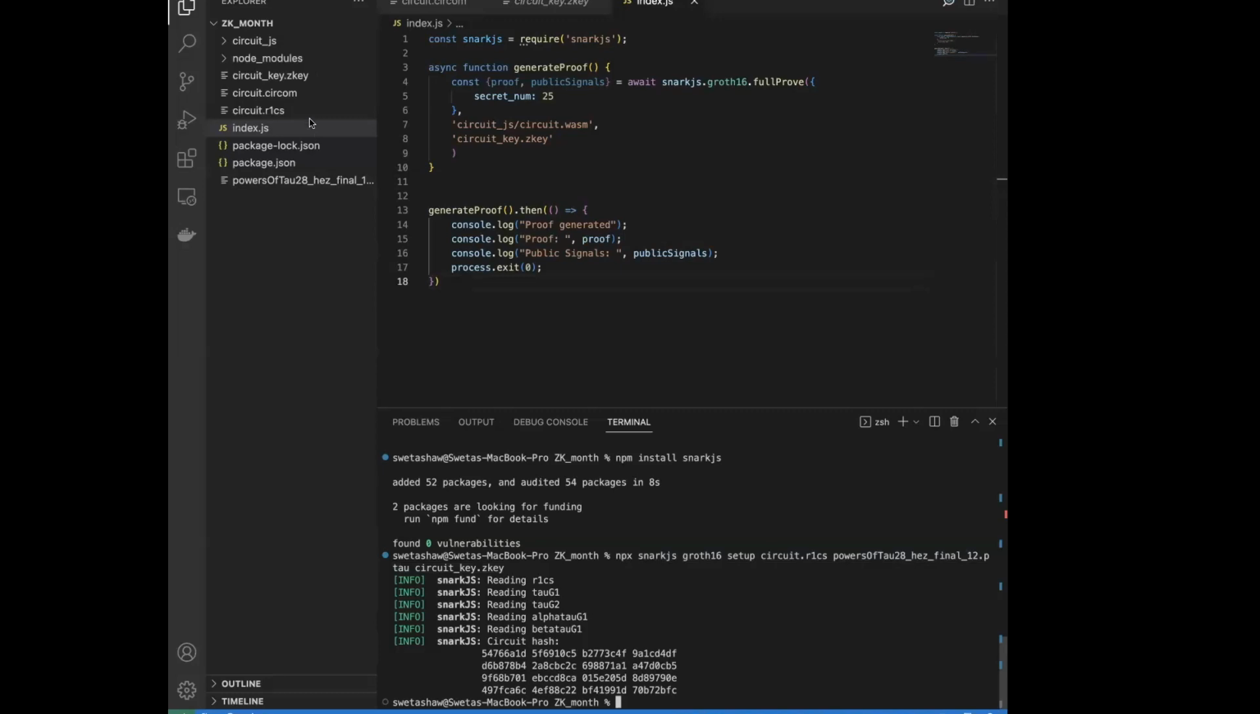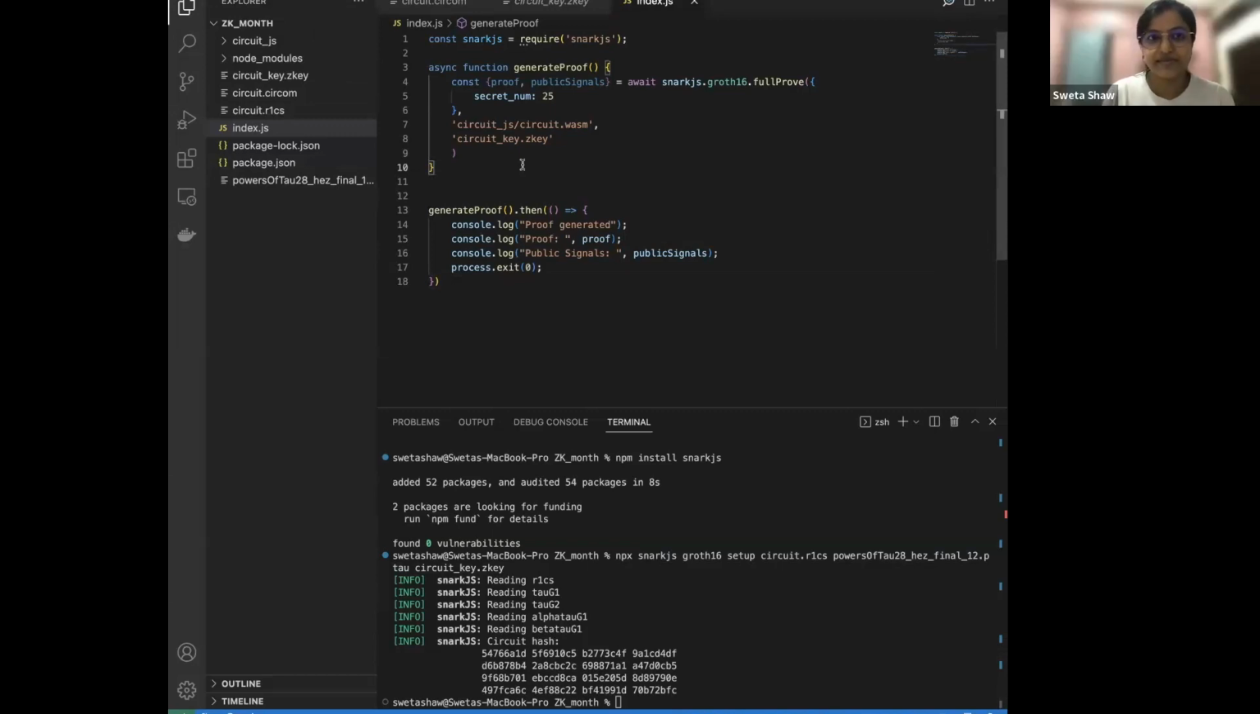Does anyone have any questions? This is just a simple JS file. You're just creating a JS file and importing a library and trying to generate a proof. So it's quite straightforward, but if you have any questions, feel free to drop them as well. Hopefully it should run, or else if any error, we'll debug, not a big deal.